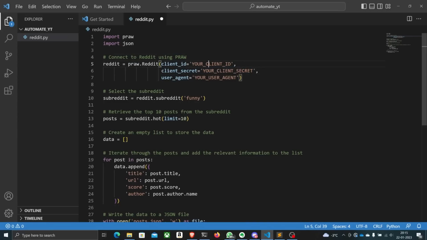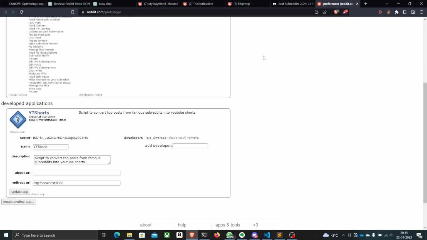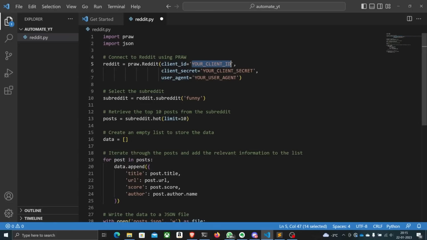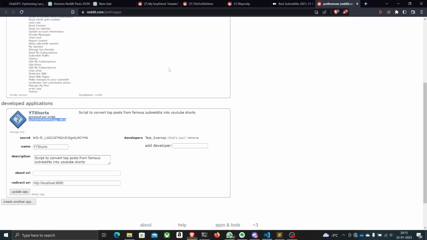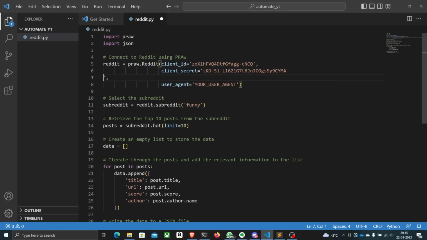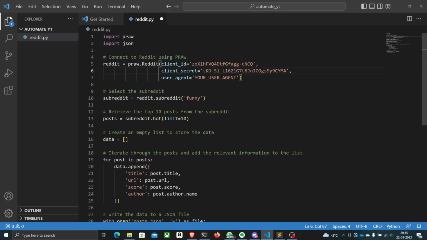And the client ID and client secret, I have them ready with me here. I have created a developer account on Reddit. And I'm gonna just copy my client ID, paste it here. Similarly, copy my client secret, paste it here. And for the user agent, I'm just gonna say Python script.